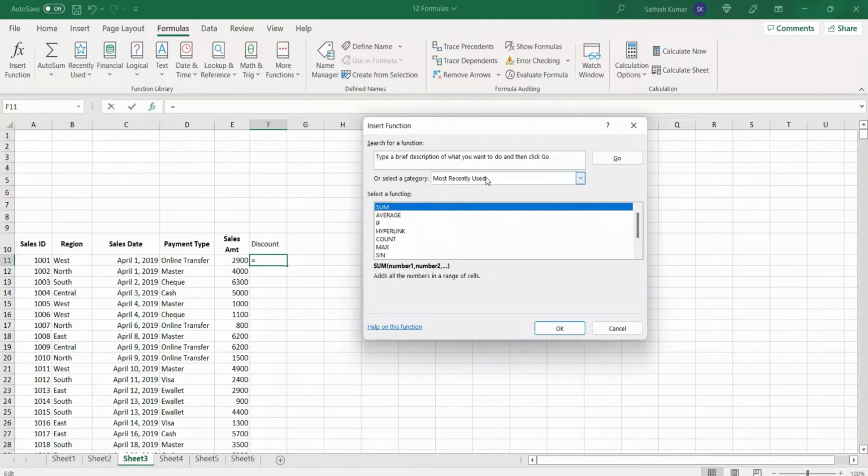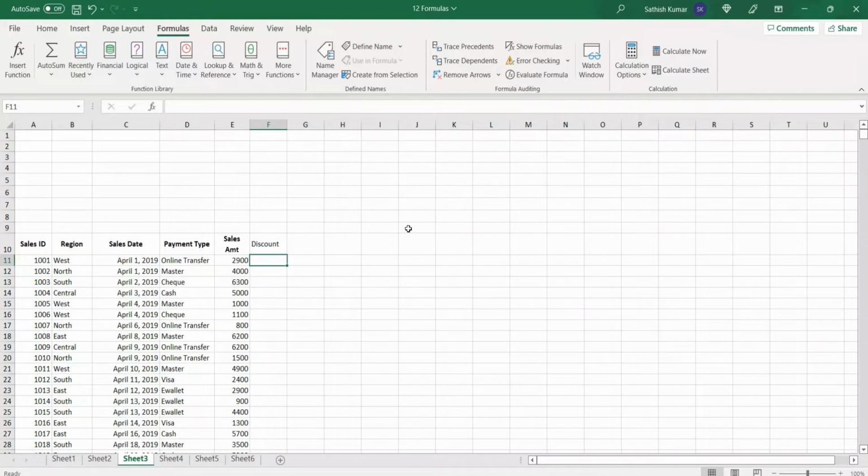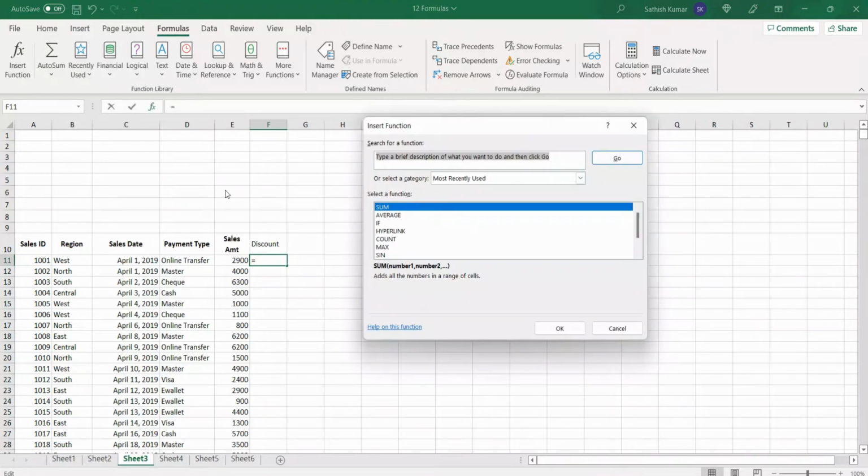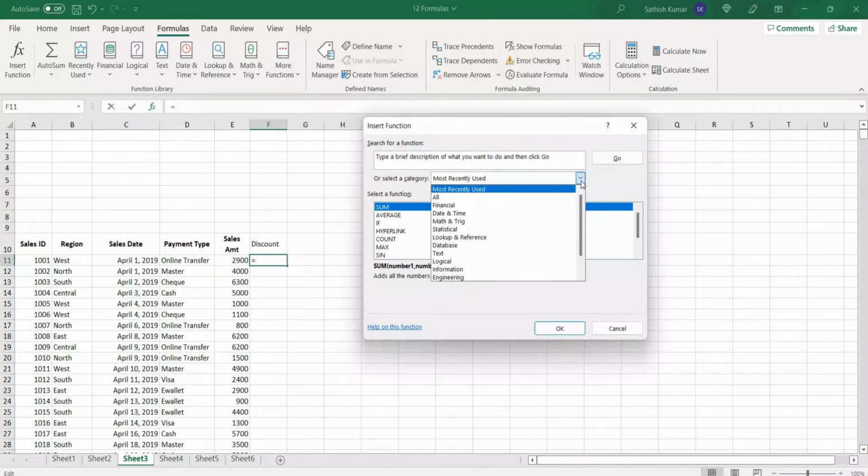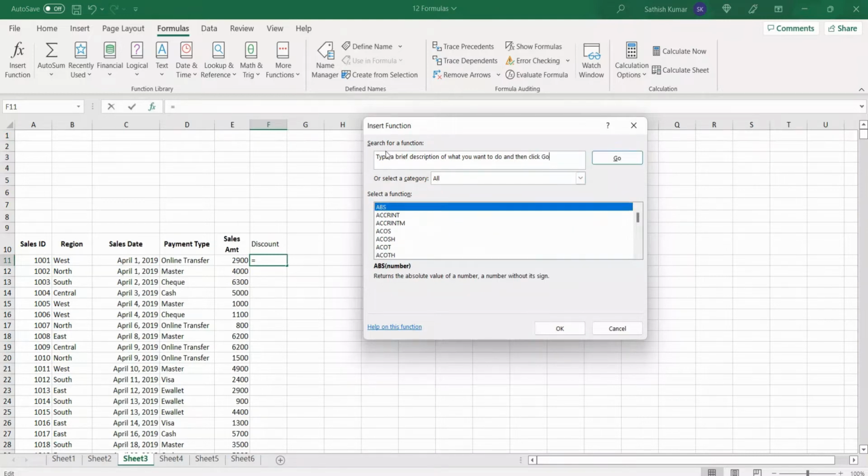Shift F3. But assume I know which function I am going to use. I am going to use the function called IF. So what I will do is open this. When I press Shift F3, it opens the function dialog box. Category wise, whatever functions you want are available. You can find them all, or if you know the function, you can type it in the search box also.